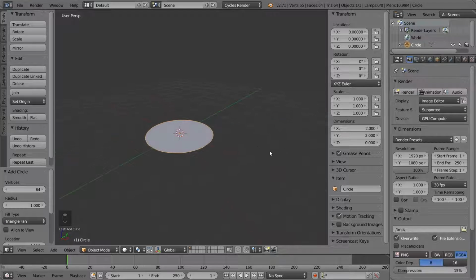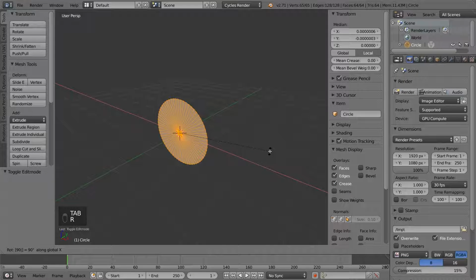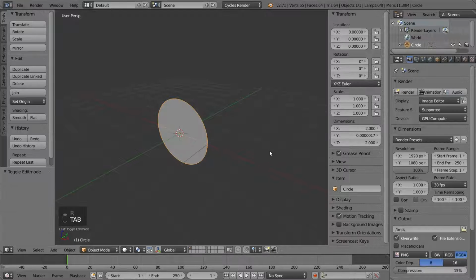Let's enter edit mode and rotate it 90 degrees around X. When I rotate and scale objects, I always do it in edit mode, so I don't affect the actual scale and rotation of the object. As you can see, the object still has a rotation of 0, 0, 0, even though I just rotated the circle. If I had done it in object mode, it would say 90 degrees, and I would have to apply the rotation to get rid of it.